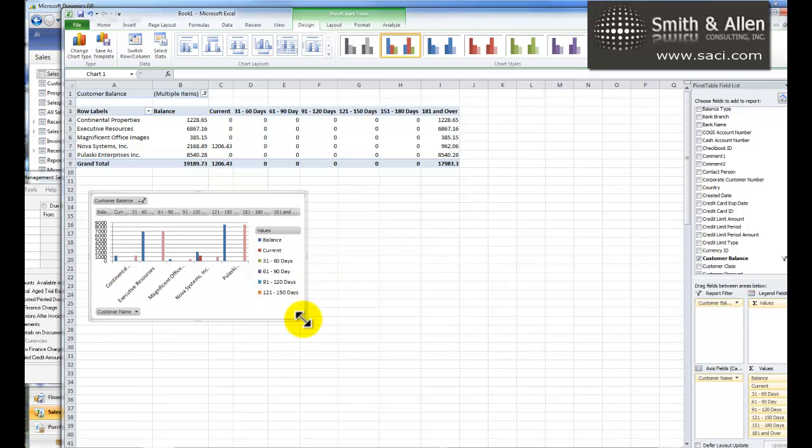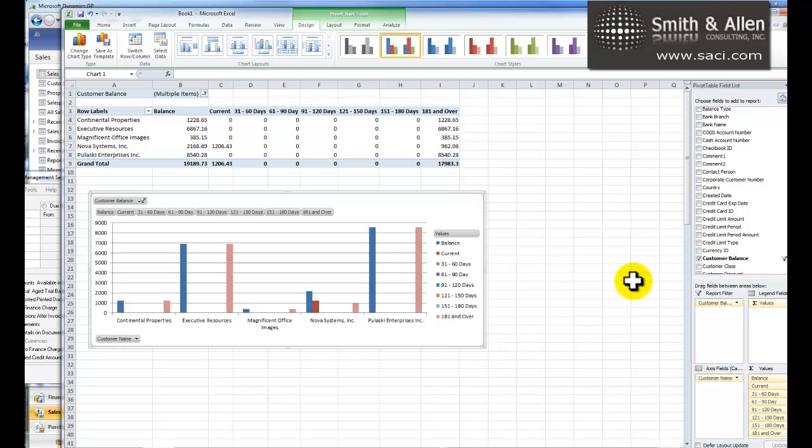This is a really cool way to see the data. A picture is worth 1,000 words.